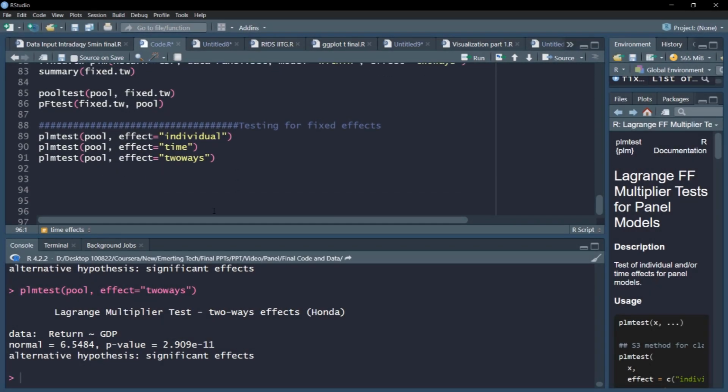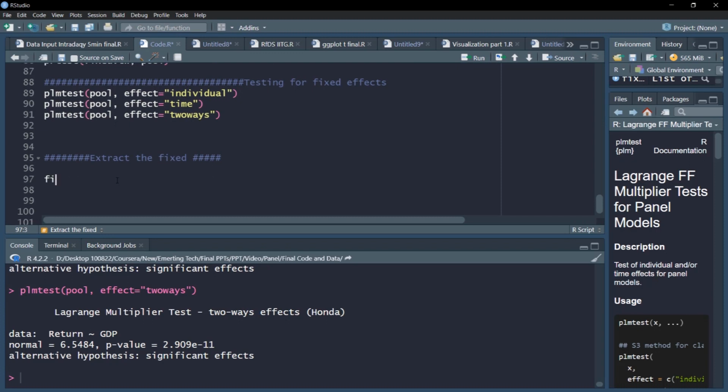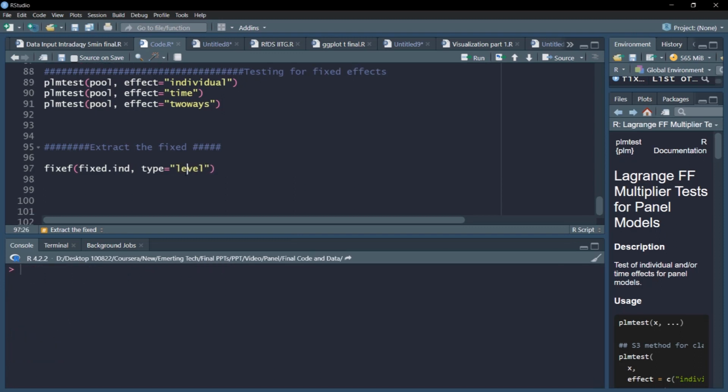In this video, we'll examine how to extract the fixed effect that we have modeled. So we'll examine how to extract the fixed effects, both time, two ways and individual. So let's start by extracting with this fixef command. We have already taken the fix dot individual effects, and we'll specify that we want to extract the type level. So with this level command, we'll get the fixed effects at level.